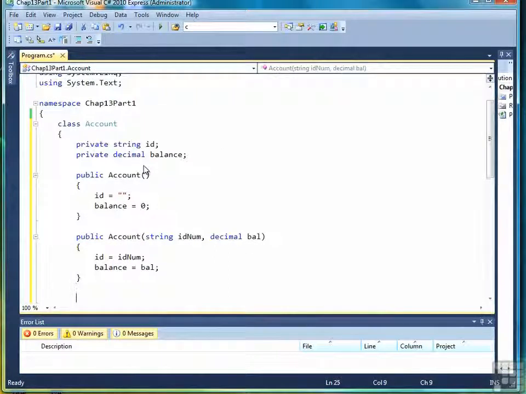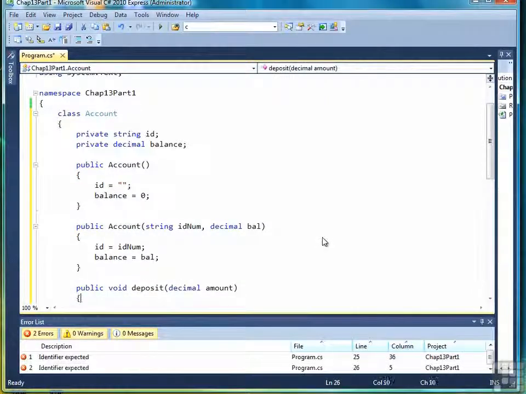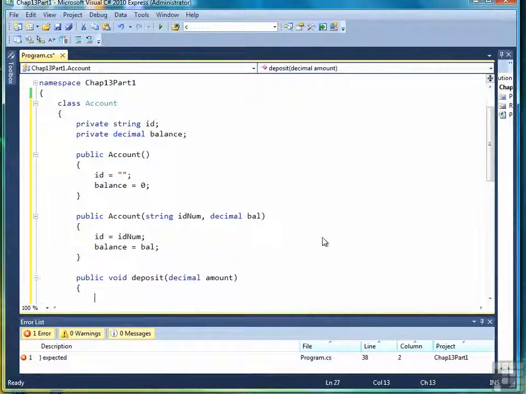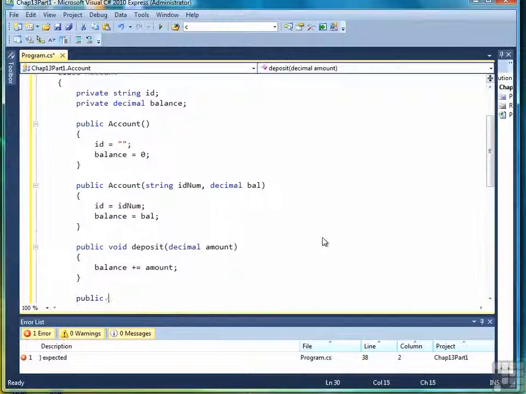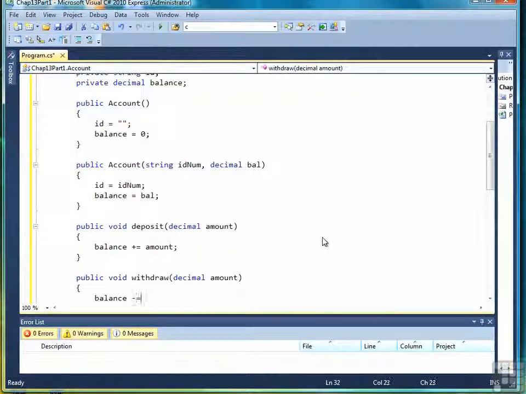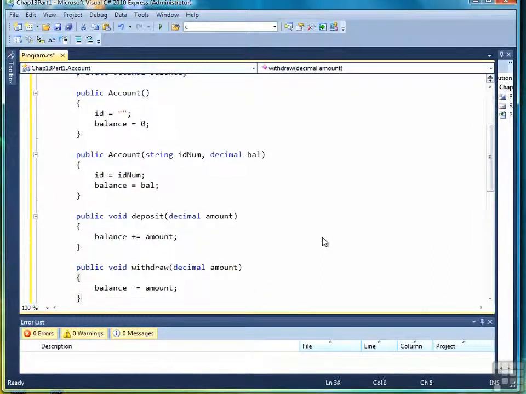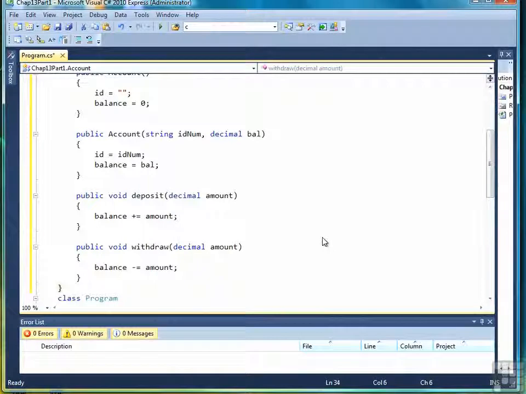After the constructor, we're not going to create any properties here. That will get in the way of what I'm trying to demonstrate. We'll create a couple of methods though. One method to deposit money into the account. So deposit will take a decimal value and add it to the balance. And then we'll also create a withdraw method, which will subtract money from the account. Balance minus equal amount. And that will be enough to define our account class for now.